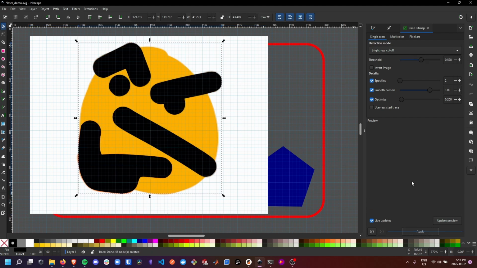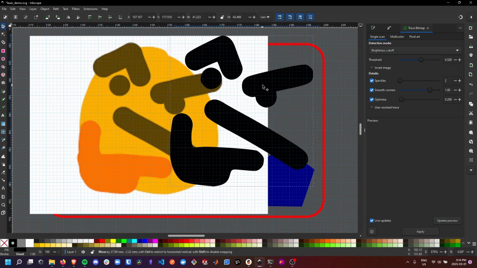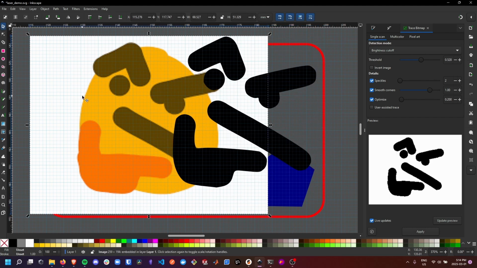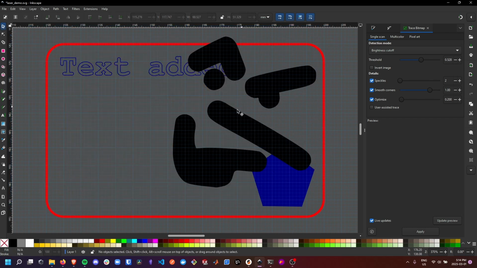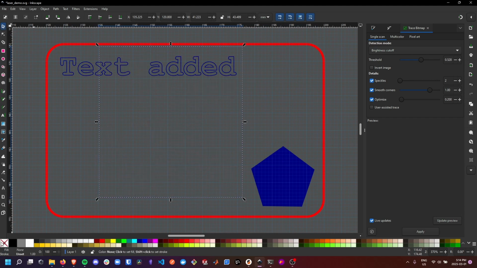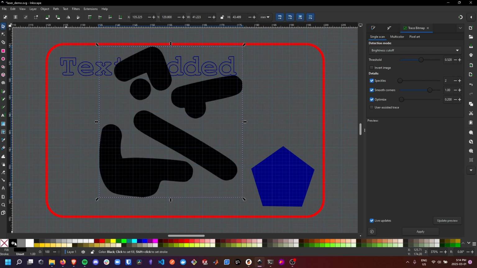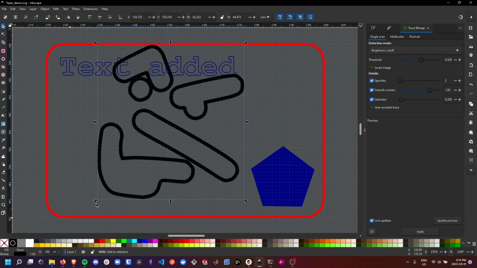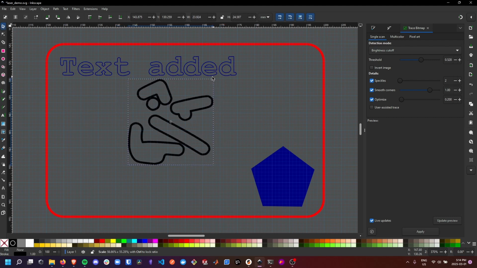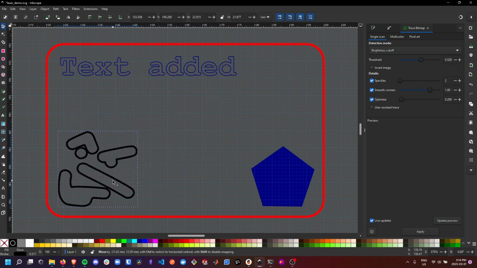So I'm going to hit apply. And then I've got this vectorized portion of the image now in here. So I want to delete this. Then for this, I'm going to remove the fill. And then I'm going to add a stroke. I'm going to go black, and there's shift, add that. So now I've got that in here.